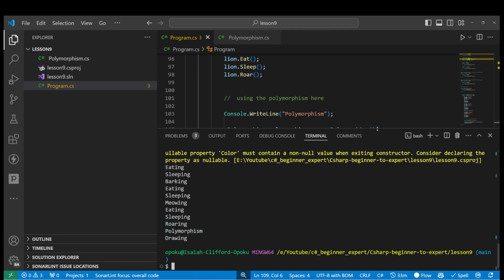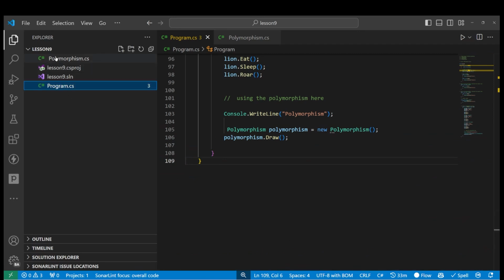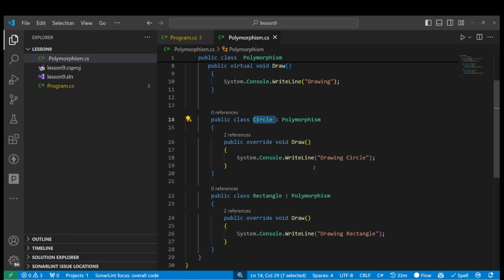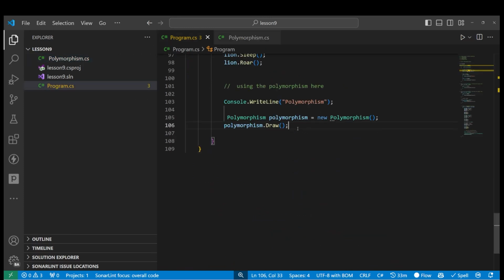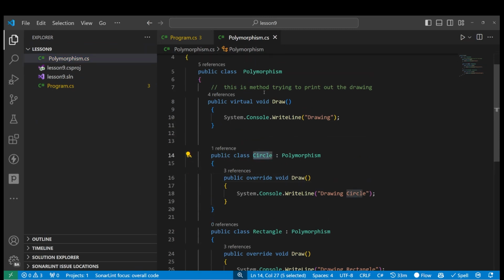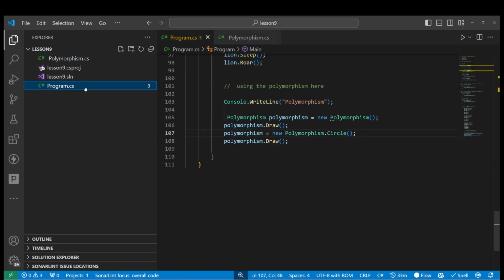So it means that now we are calling this, which is in drawing. But what if we want this circle one, what do we do? So let's go ahead and see that polymorphism here. What do we do? New circle, right? We want to call the circle. So we also create an instance for that, and then we call the drawing inside. So now we have polymorphism here, but we are calling polymorphism dot circle because that is what we have here. So it's inside this class. So that's how it works.